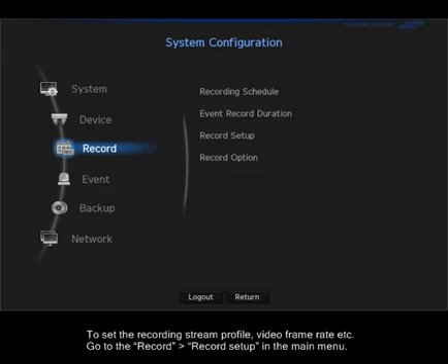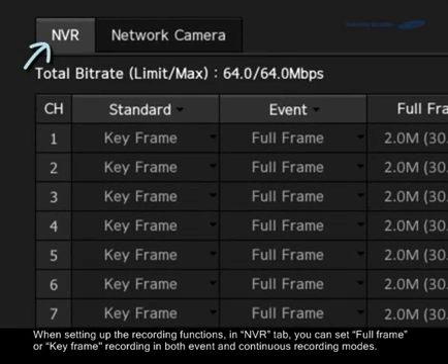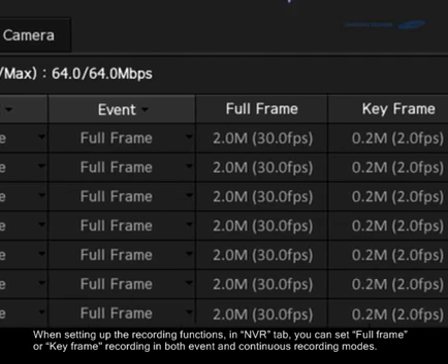After completing the pre- and post-event setup of each channel, click OK. To set the recording stream profile, the video frame rate, etc., go to Record, then Record Setup in the main menu. When setting up the recording functions, in the NVR tab you can set full frame or keyframe recording in both event and continuous recording modes.